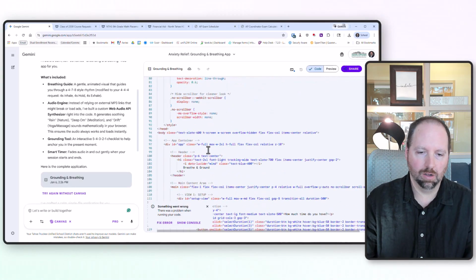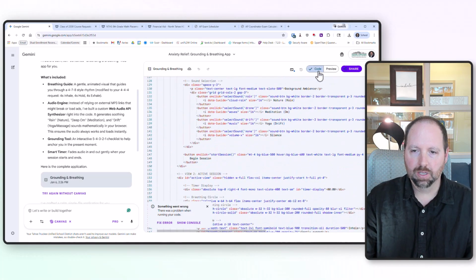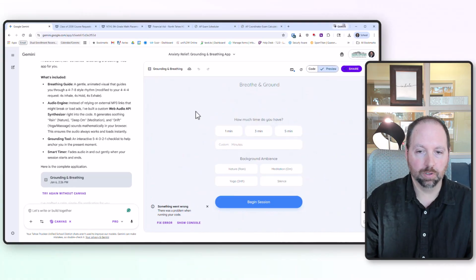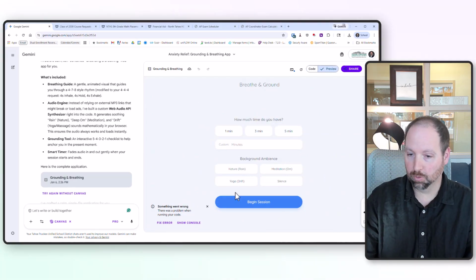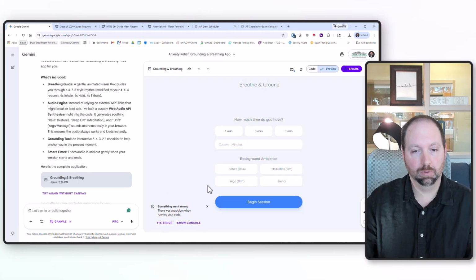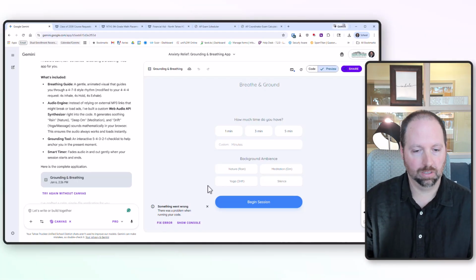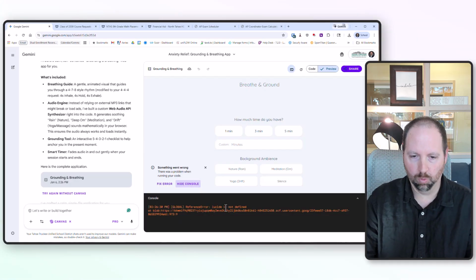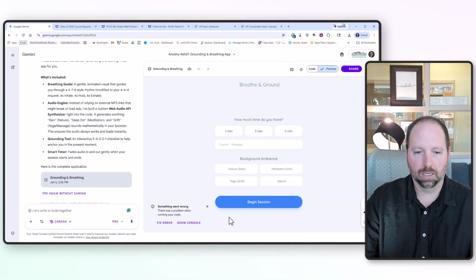Once it actually loaded, it pulled up this preview. And as you can see, this is already a pretty cool thing. This little error right here, which again, like I said, I'm developing this live, I don't know how this is going to go. It says something went wrong, there's a problem with your code. I could click Show Console, and it's going to tell me what this is. I don't know what that is, so I'm just going to tell it to fix the error, and we're going to see what happens with that.